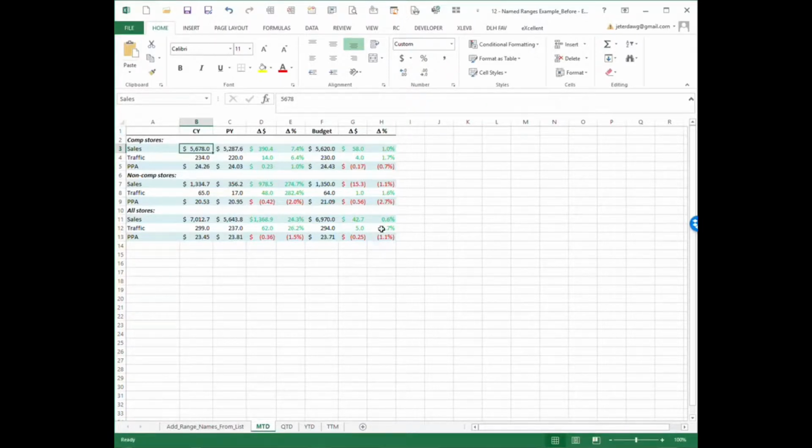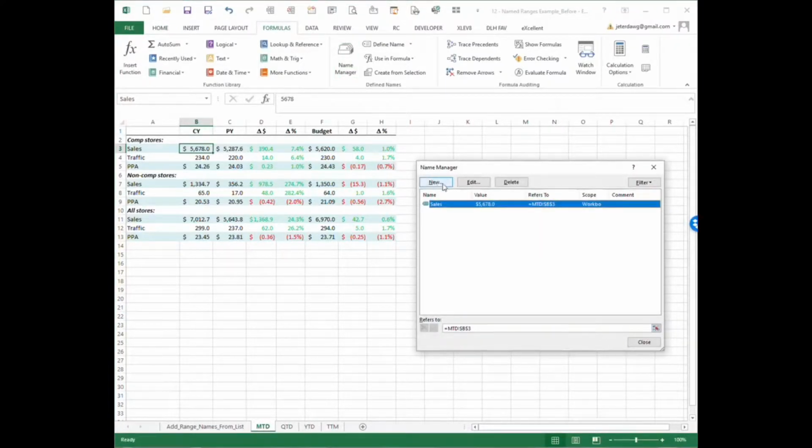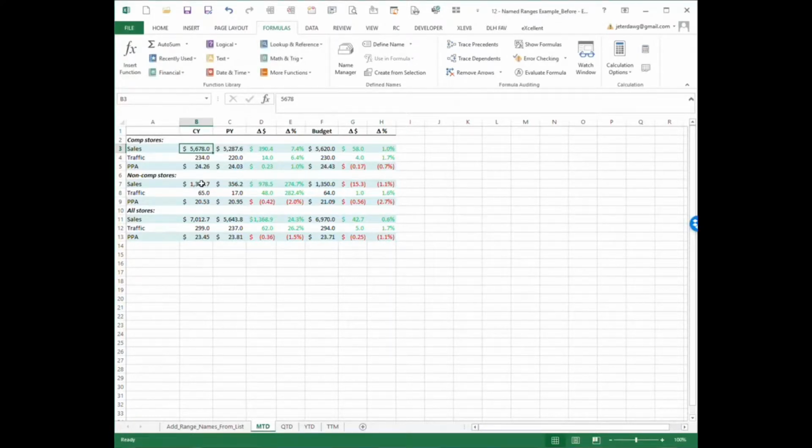To edit, you can go to the Formulas ribbon tab up here, go to the Name Manager, and then from here you can add a new one, you can edit, you can delete. We're going to go ahead and delete that one because we're going to set a named range to that cell here in just a moment.